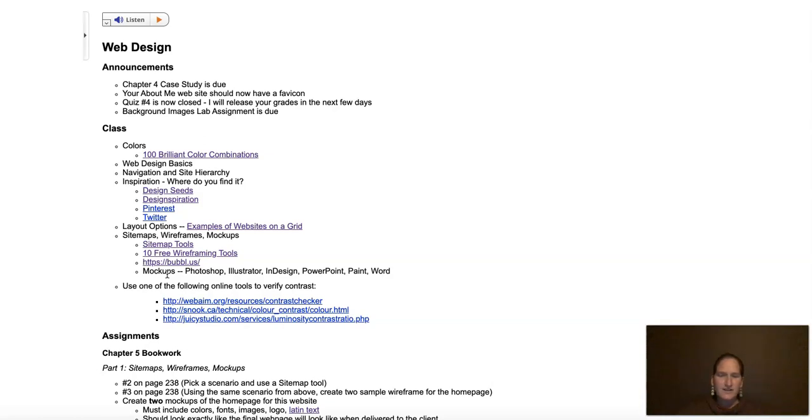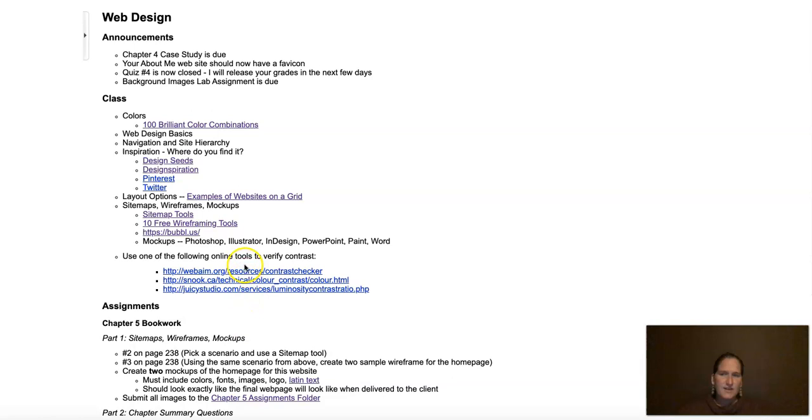If you're familiar with Microsoft PowerPoint and you know you can make some shapes, put some pictures and some Latin text in, that's fine. If you are more familiar with Word or Google Docs, you can use that. If you know how to use Photoshop, Illustrator, and InDesign, maybe that's good. Maybe you have a program already on your computer that you're familiar with. I also gave you a link at the bottom to online tools that verify contrast. These are checkers, so when you make a website, you can see if the contrast between your background and your foreground is okay.